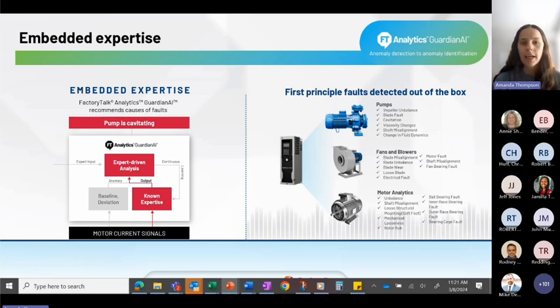So GuardianAI has two methods of providing information about the failure mode to the user. The first is the failure modes that are embedded in the product. We call them embedded expertise. They're tied specifically to the asset types that I mentioned at the beginning: pumps, fans, blowers, and motor analytics. If we detect data patterns coming from the drive that are associated with any of these failure modes, GuardianAI can recommend those to the user.